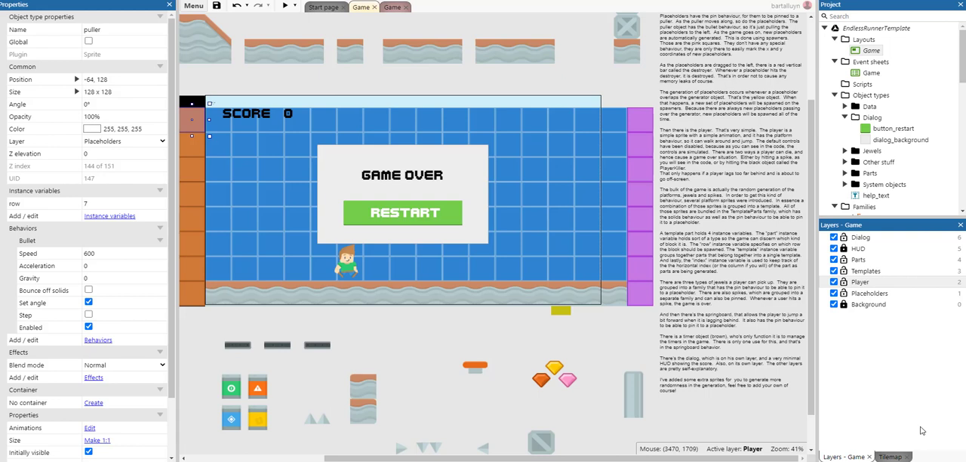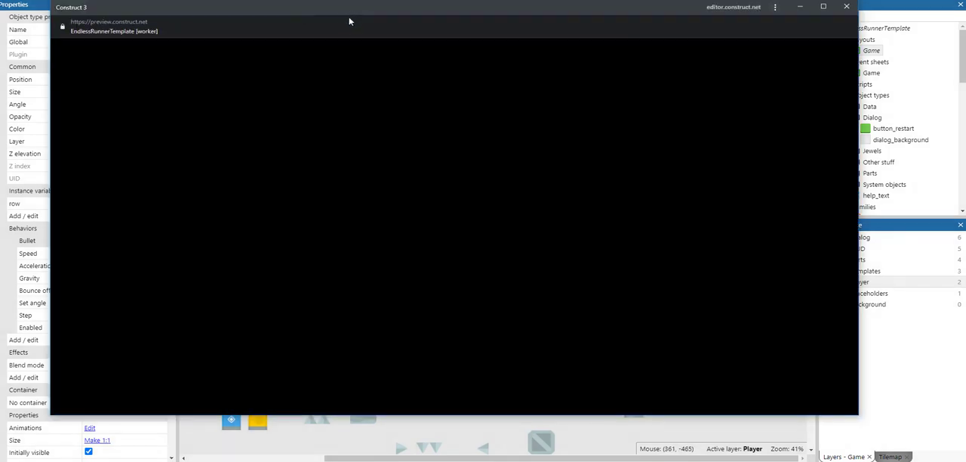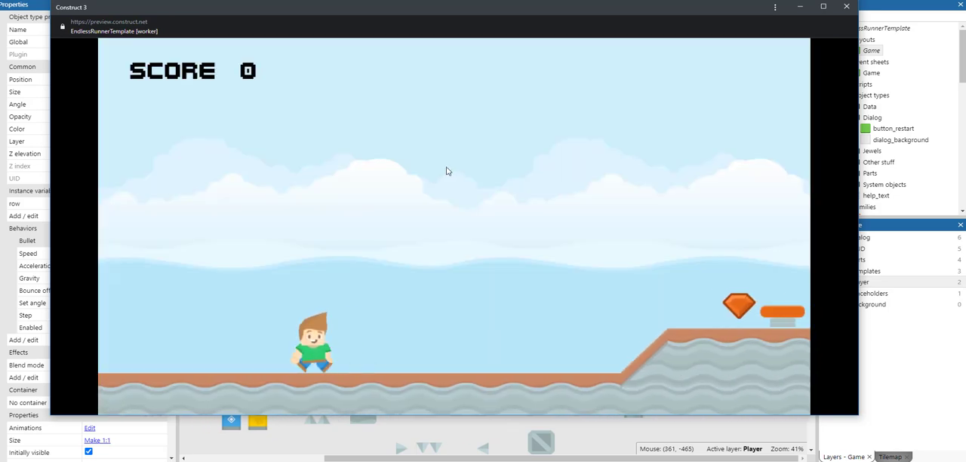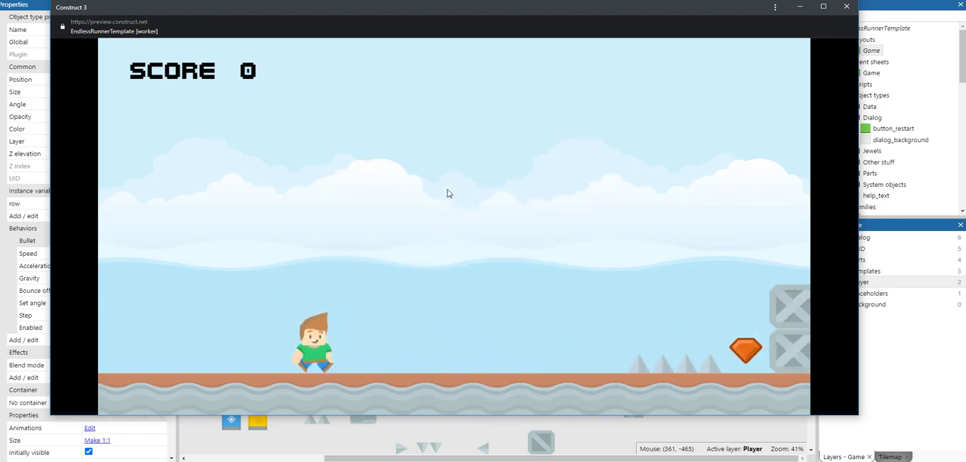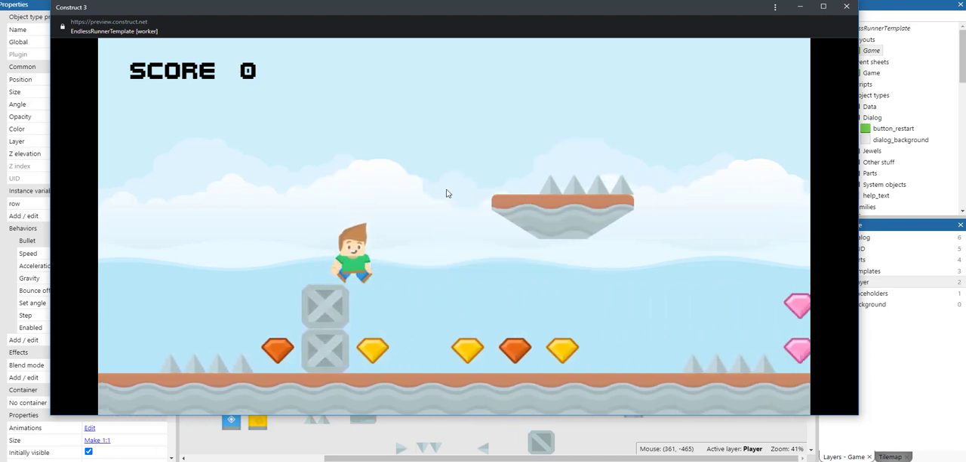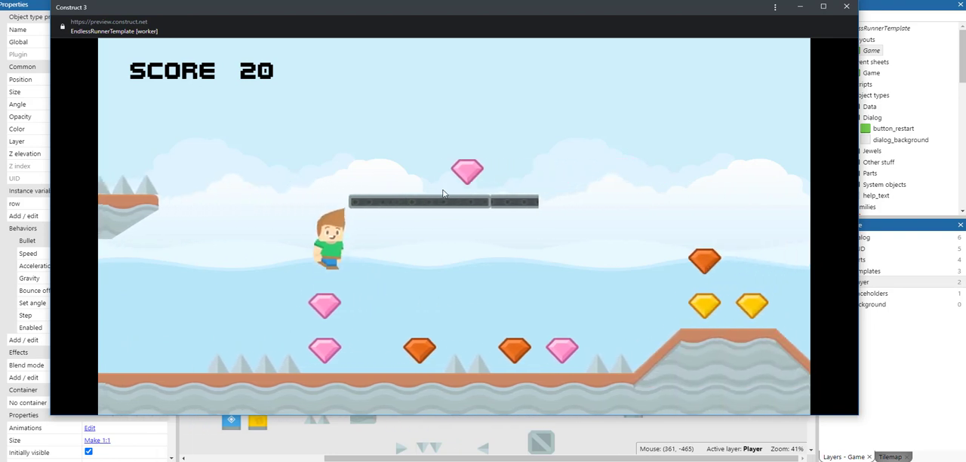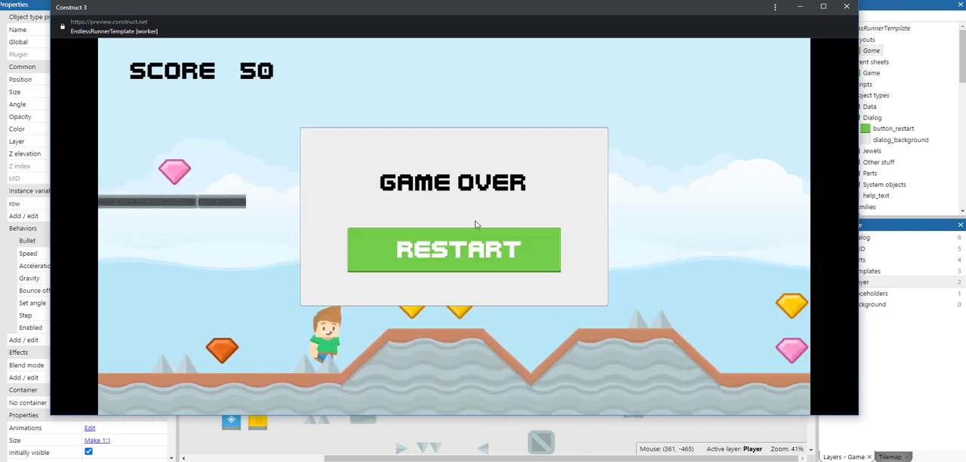Hello and welcome to another Construct 3 tutorial where I will show you how to create a procedurally generated endless runner. So let me just show you the end result. Here we go. It takes a little while to start. I'm not pressing any buttons on the keyboard right now, so it's actually just running forward automatically, and I'm clicking the mouse to jump.